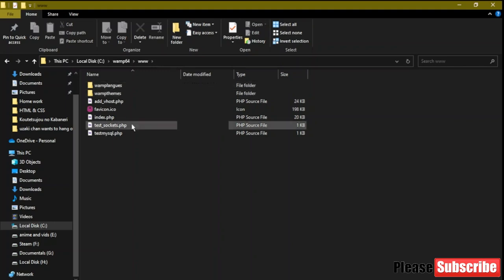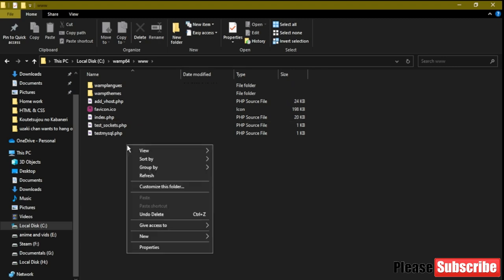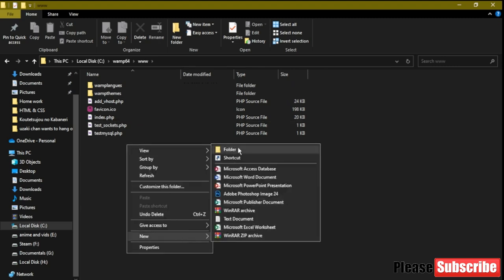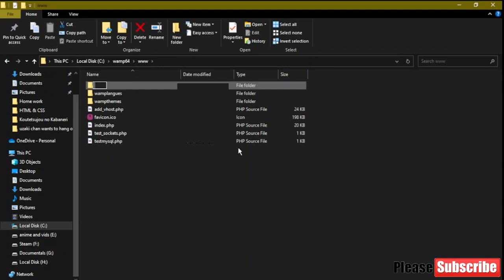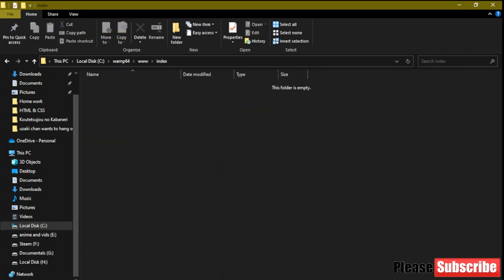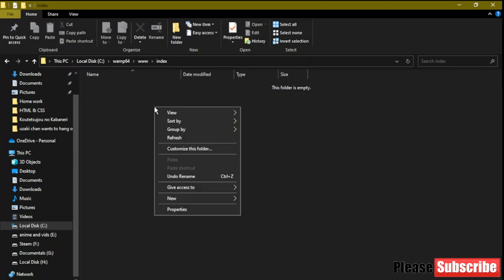Next thing I'm going to show you is that, first off, let's just make a folder. Click on new, click on a folder. Let's say this is going to be our index.php, but we already have it. So what I'm going to do is type in index. Okay. Let's say this is going to be our index. I'm going to open it up and make our Notepad file over here.